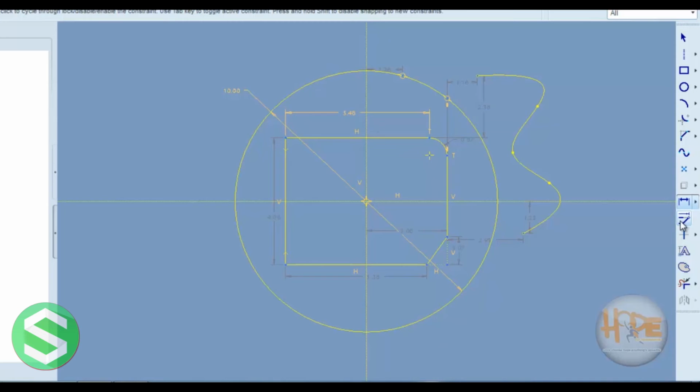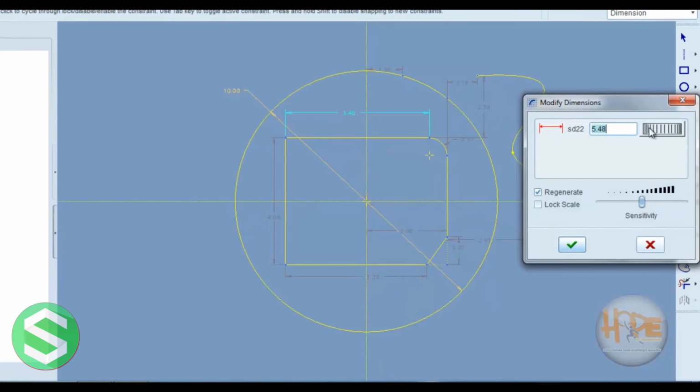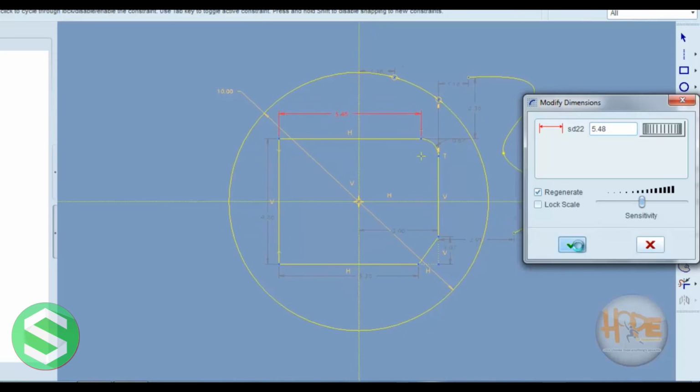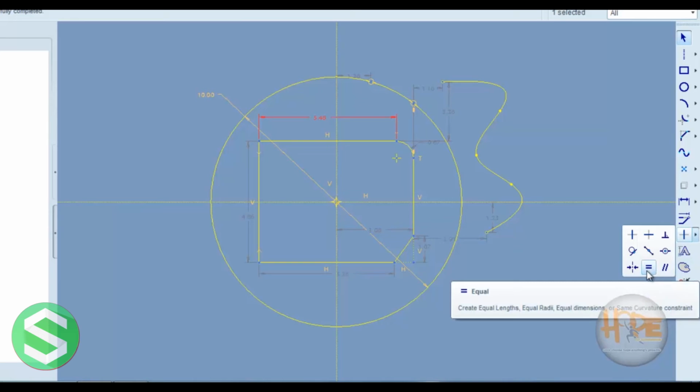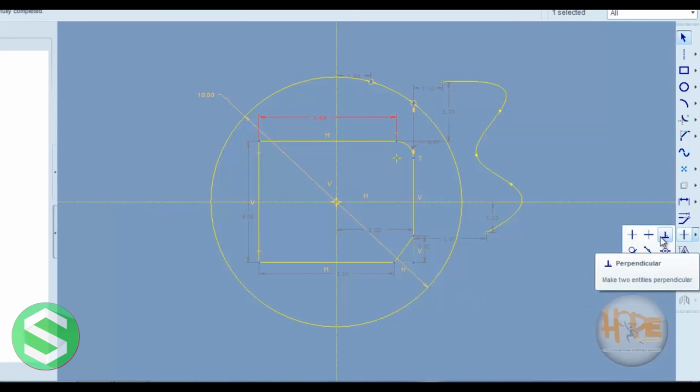If you want to modify the dimension, please click this command and select the dimension, and you can also modify the dimension over here. Okay, this defines the two lines parallel. This defines the two lengths equal, radii equal, dimension equal. This defines the perpendicularity.